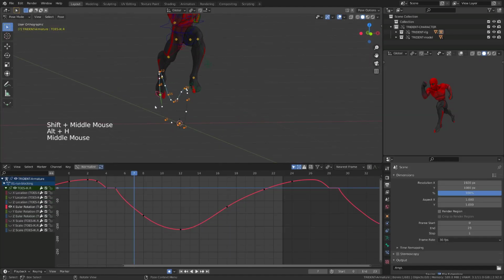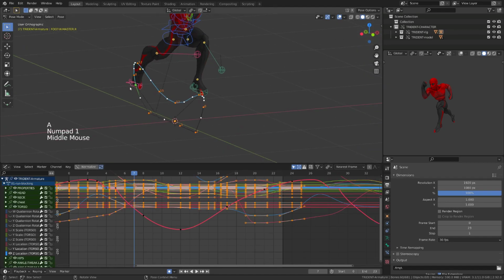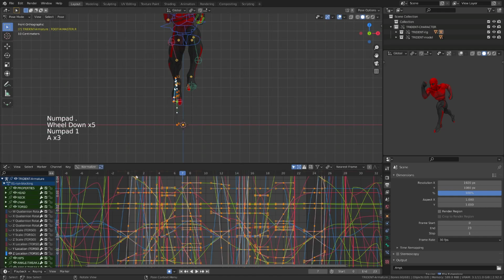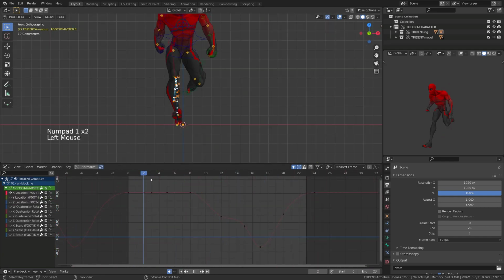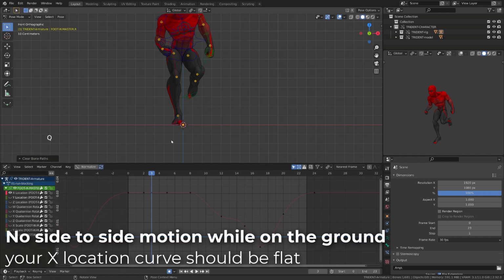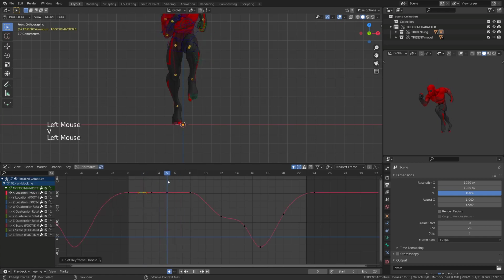We've been mostly working on the foot from the side view. It's time to revise it a bit from the front view with the X location curve. I've selected back the foot controller, hidden all the keys but the X location, and we will work on the side-to-side motion. Remember what I told you regarding the location of the foot when hitting the ground, a linear interpolation. And regarding the side-to-side motion, we need a flat curve, meaning that the foot will move onto a straight line.